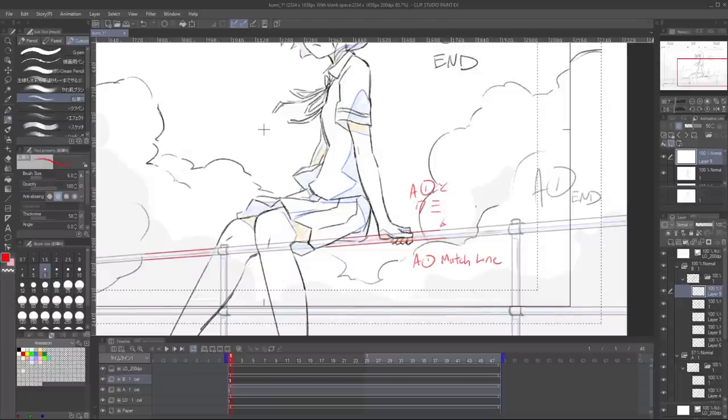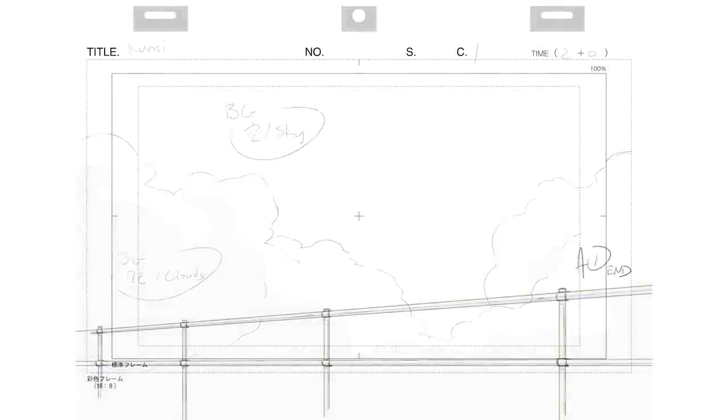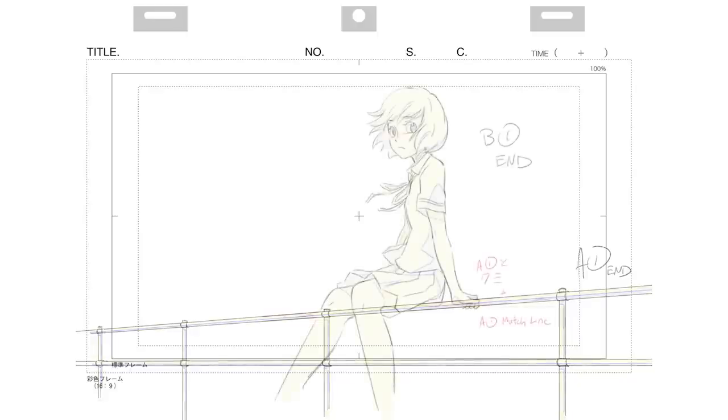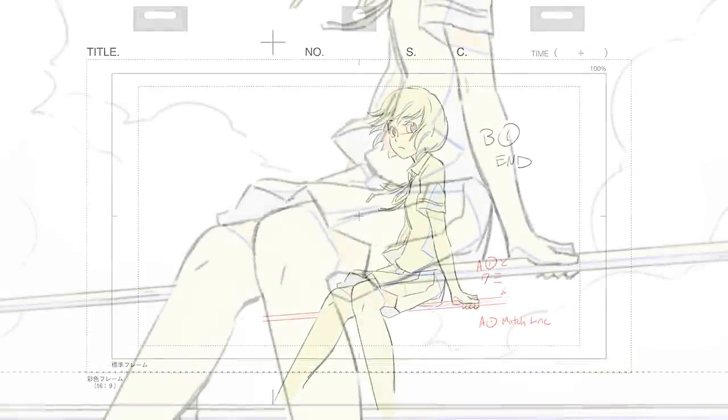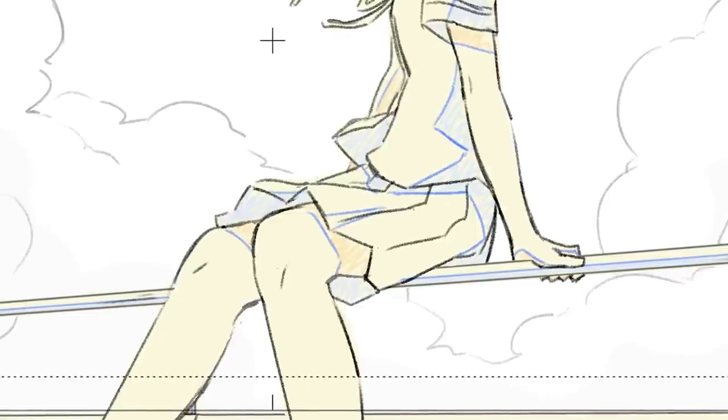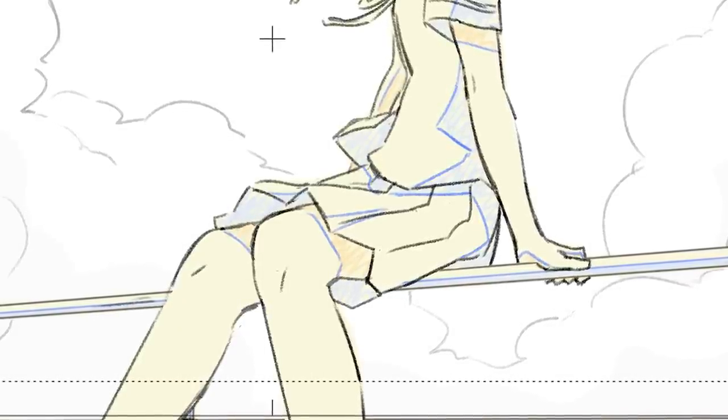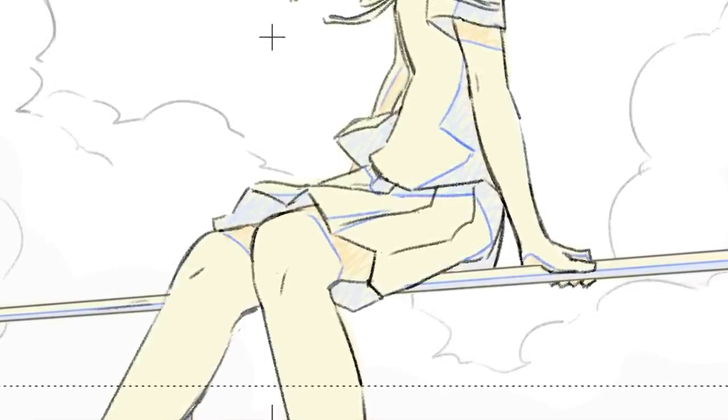Alright, let's finish it up. Here's what our timesheet looks like. There's a quick note in there to tell the compositor that there is a Kumi line on the B cell. So here is what our layers will look like when exported. And during compositing, the compositor will create the proper masks and get that Kumi line working.